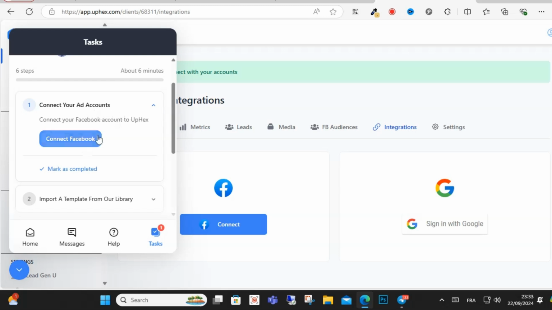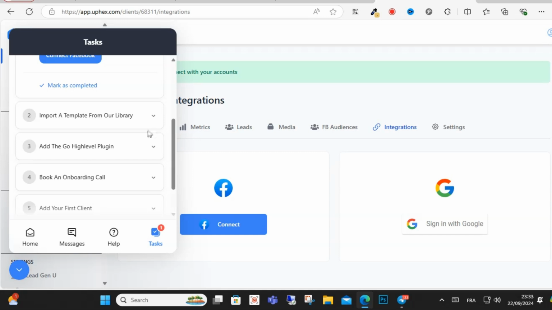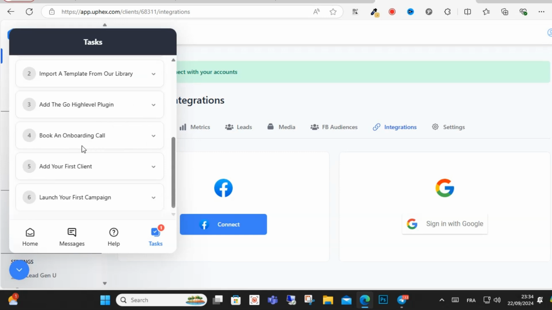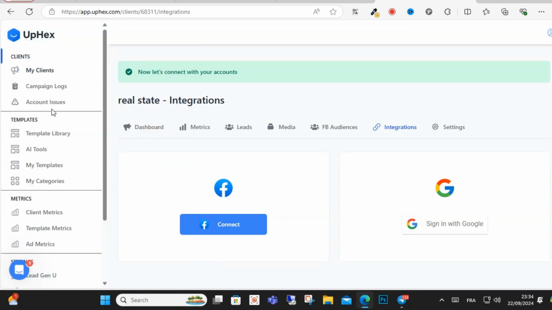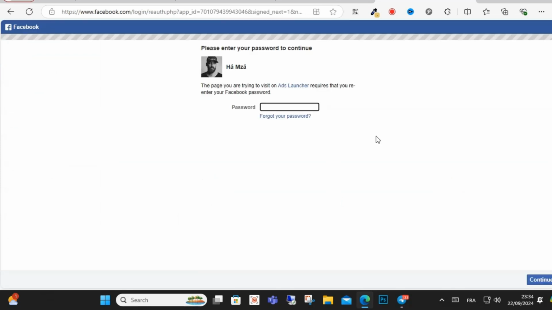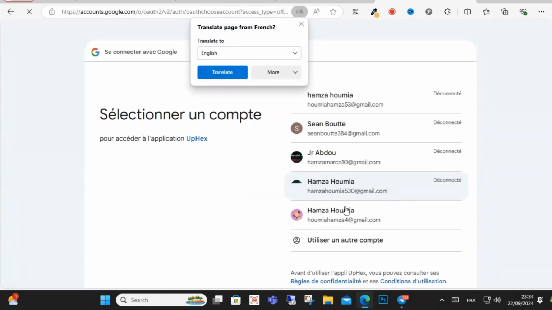You can connect your ad account here and you can import your template from our library and you can add HighLevel plugin and you can book an onboarding call and you can launch your campaign. Click this option and you can connect your Facebook ads or your Google. As you can see here, I want to connect my Google.